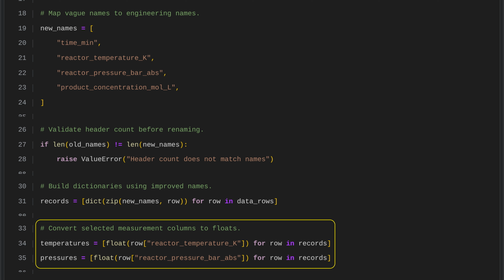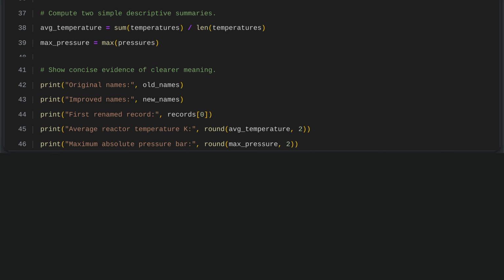The code extracts reactor temperature and pressure values from each record and converts them into floating point numbers. This creates numeric lists that can be used reliably for later calculations and analysis. Basic descriptive statistics summarize the data by finding the mean temperature and the maximum pressure. The mean temperature is calculated by averaging all temperature values in Kelvin, while the maximum pressure is the highest pressure value in bar.